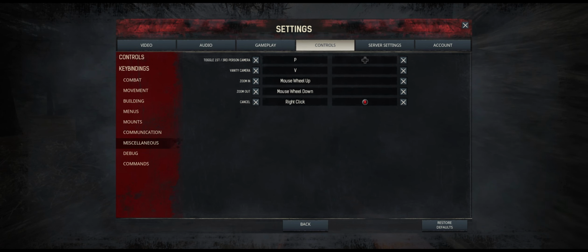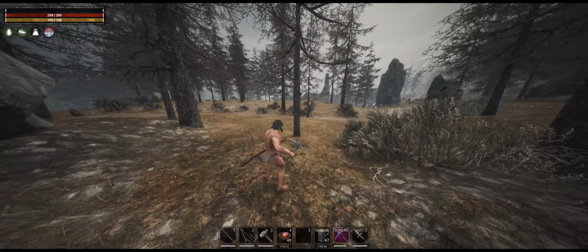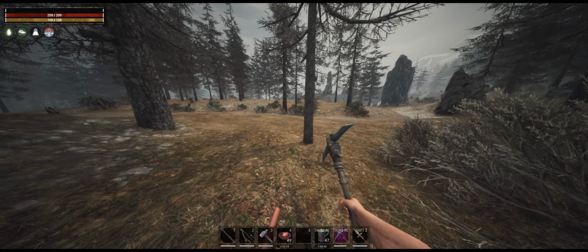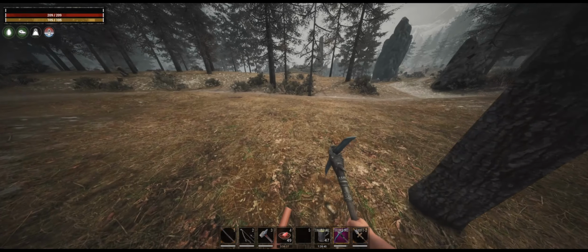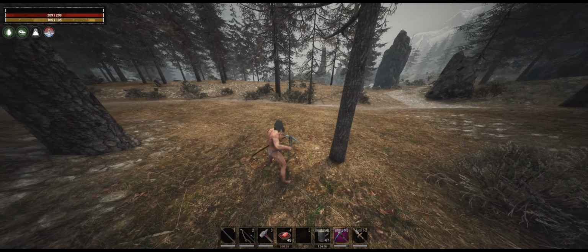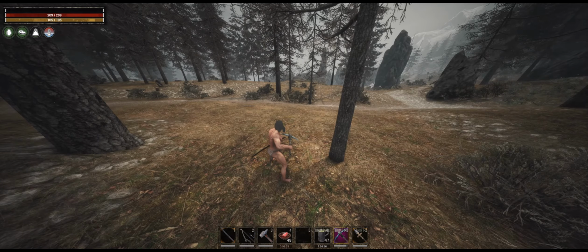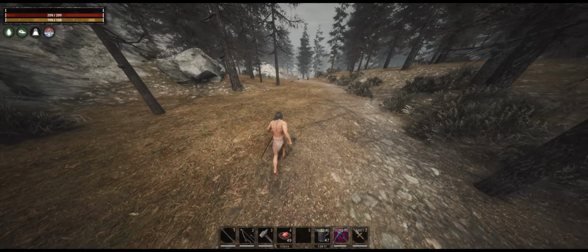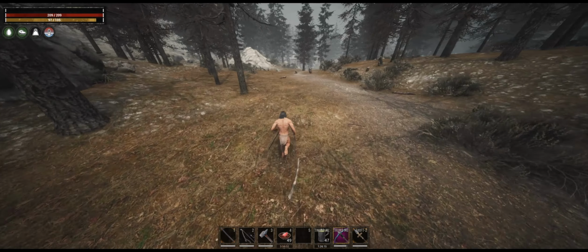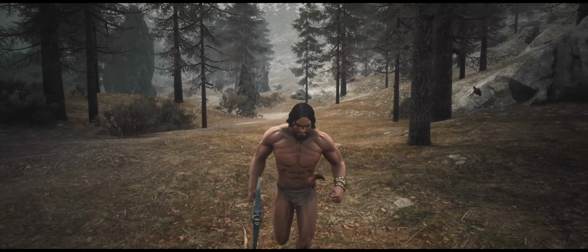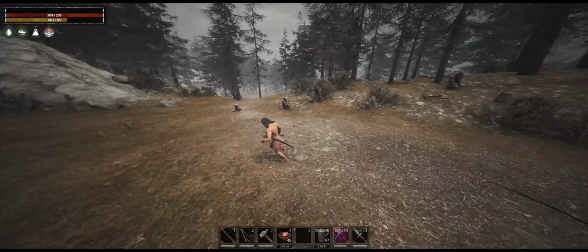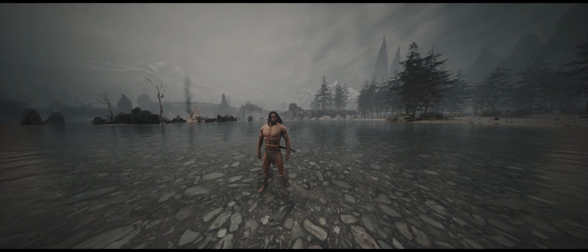Toggle first and third person camera. You can use P to go in and out, and then vanity camera V to look behind you. So P is basically this. It's pretty important because a lot of times you need to go to place something, and it's a lot easier to do in first person, especially if you're a bomber. The vanity camera, it's really nice. Let's say someone's chasing you down, you're running away from them. You hit V, you can see behind you without having to turn your camera around.